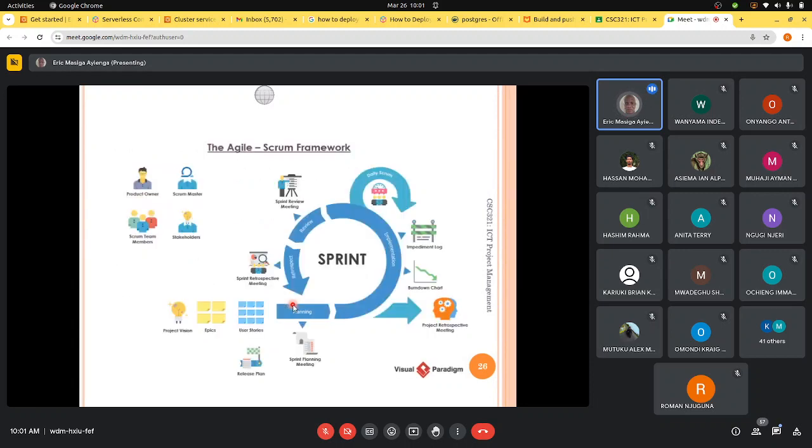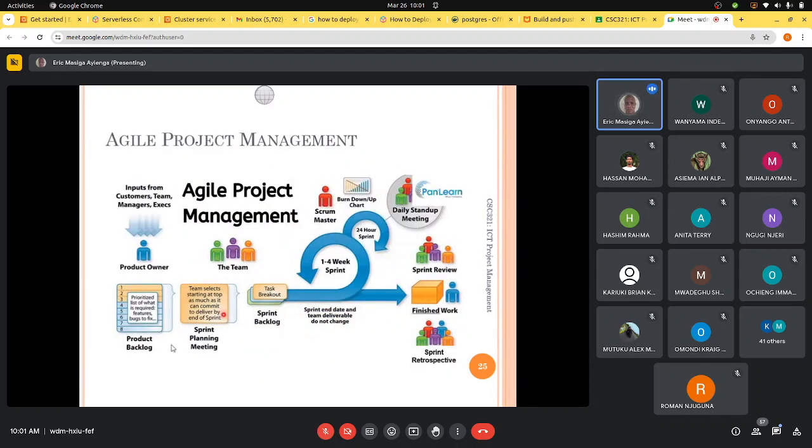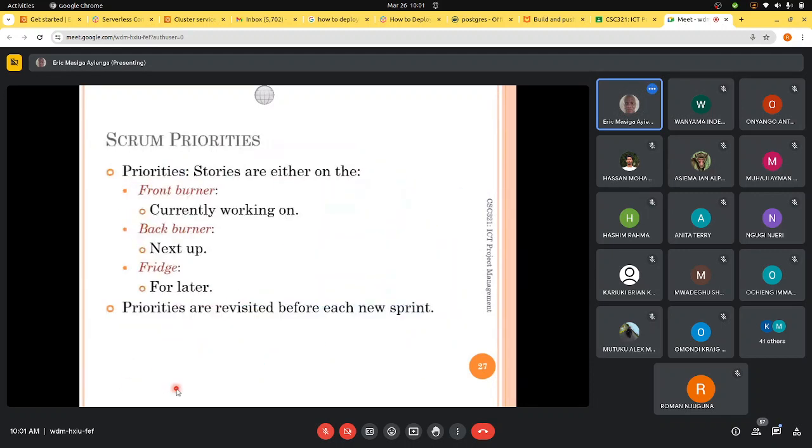Scrum priorities. Remember, we talked about priorities here. In priorities, the stories, now I said stories is a Scrum term for saying the experiences. Now again, Scrum comes up with its terminology. So it has what is called the front burner. Front burner is what you are currently working on. Back burner, what you'll be working on. And then fridge is for later.